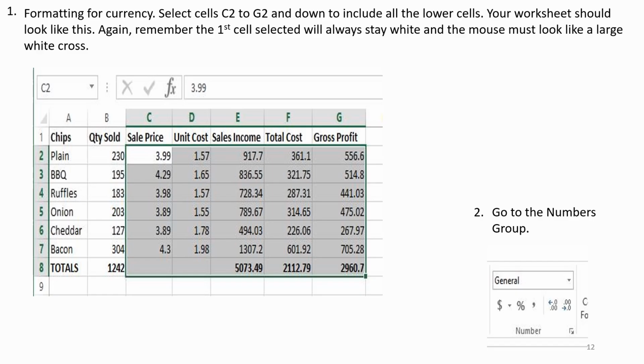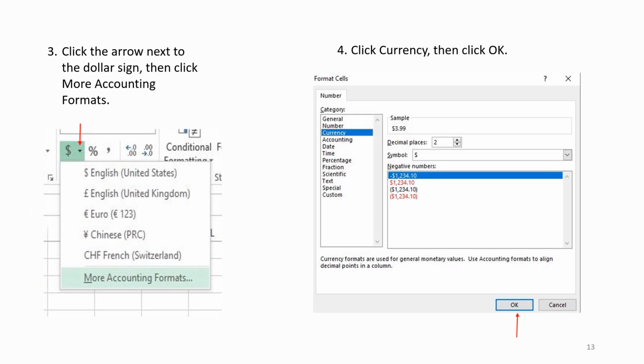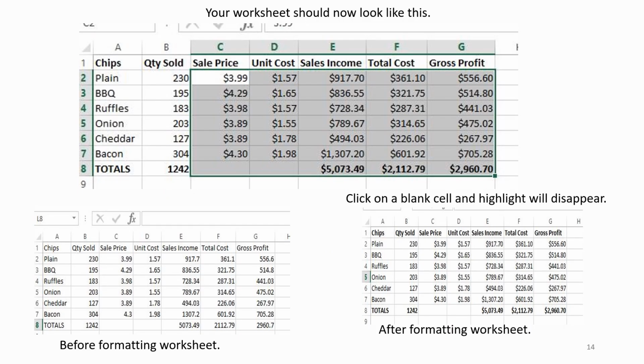1. Formatting for currency. Select cells C2 to G2 and down to include all the lower cells. Your worksheet should look like this. Again, remember the first cell selected will always stay white and the mouse must look like a large white cross. 2. Go to the Numbers group. 3. Click the arrow next to the $ sign, then click More Accounting Formats. 4. Click Currency, then click OK. Your worksheet should now look like this. Click on a blank cell and the highlight will disappear.